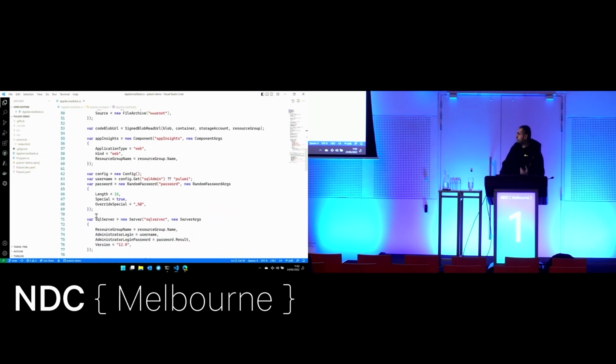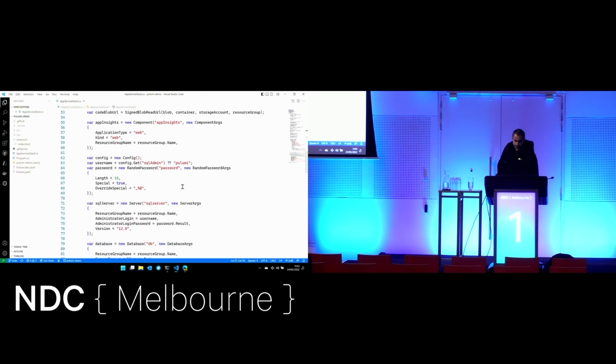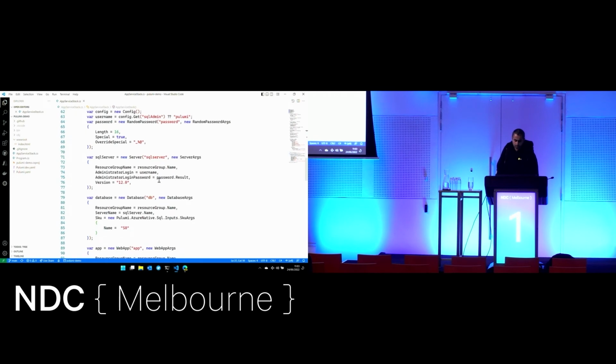I'm provisioning a SQL Server here, although we're not actually using it in this demo. I just wanted to show you that you can. And for example, here there's a Pulumi package called random, and it will generate random things for you. And I'm using it to randomly generate a SQL admin password for my SQL Server. Creating a SQL Server here.